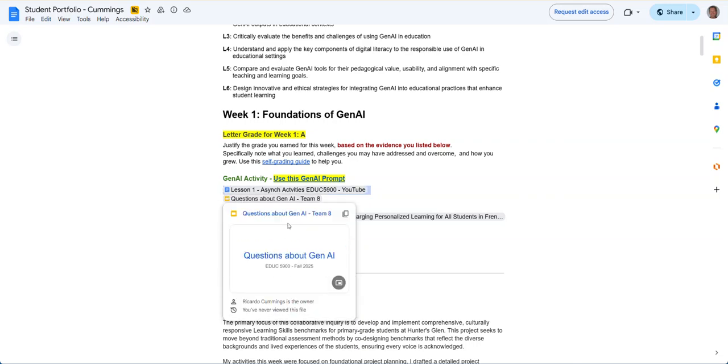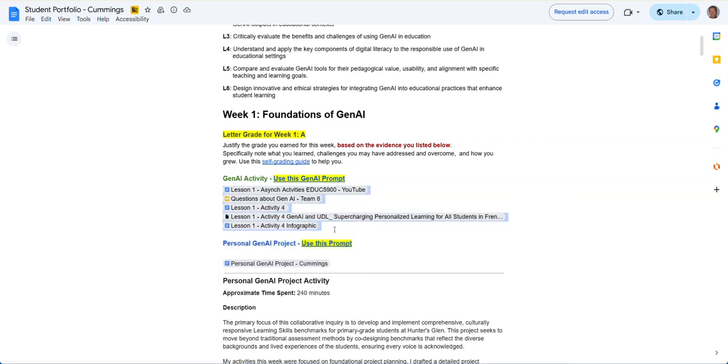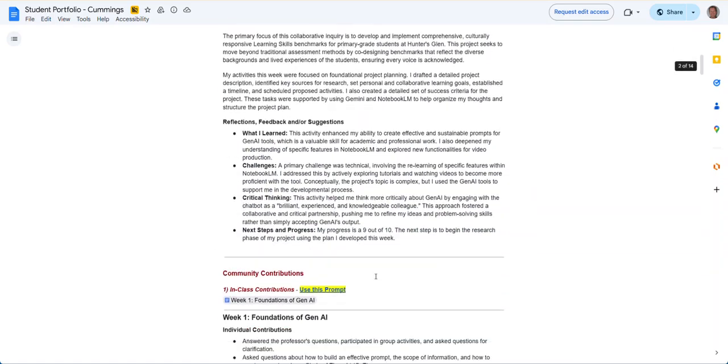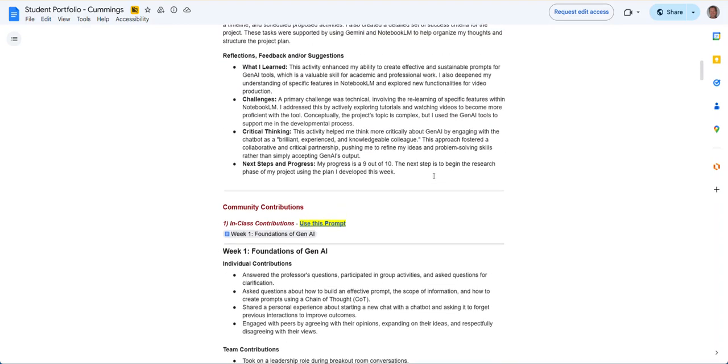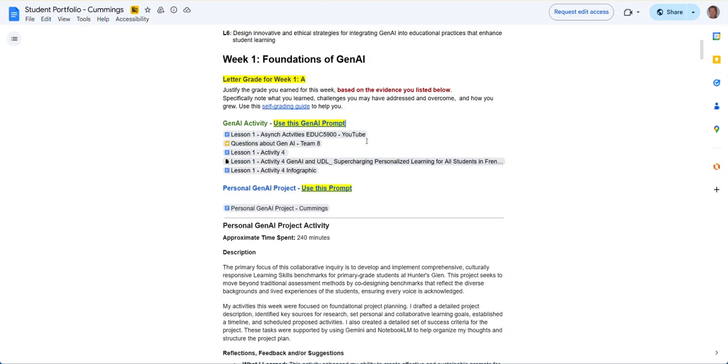I think I can. Can I not? I can't. Can I move these? Let's just see. Should be able to. No, I can't edit. Okay. These should be moved down to community contributions. That's your in-class contributions. That's what you did. It doesn't go in the home activity.